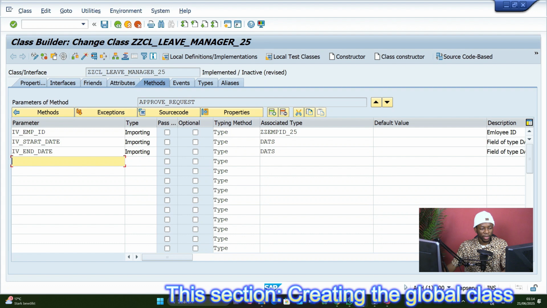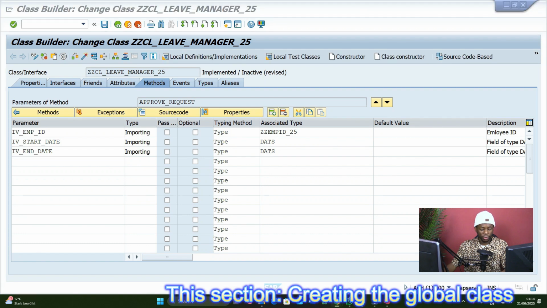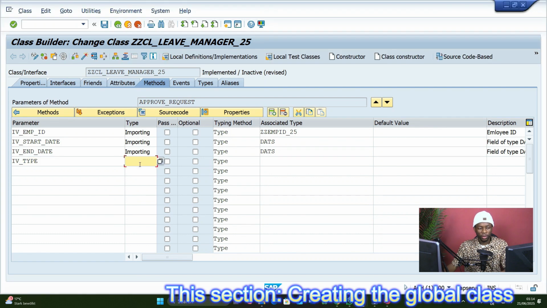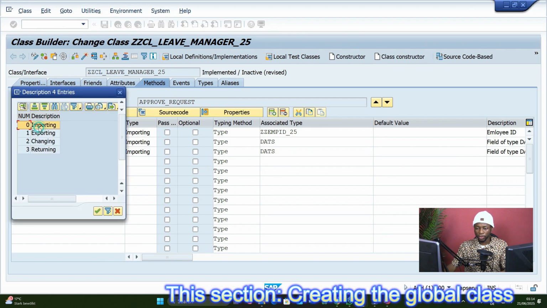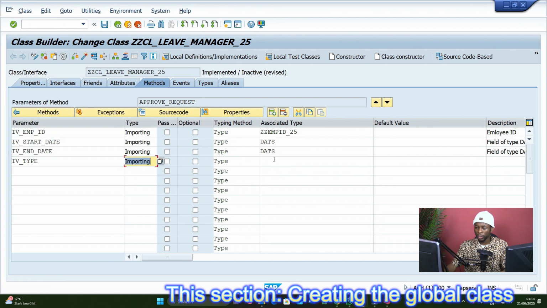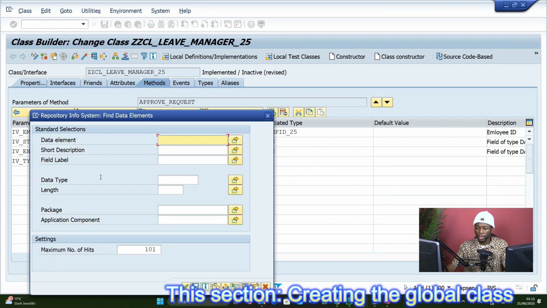The next one is the type of the leave. So we create the variable. This is also an importing parameter. You can click on this or use F4 to get the value help. And then the data type will be the data type for the leave type. So let's check using the F4 help, search for data elements, search for my package. That is why the package is very important actually.